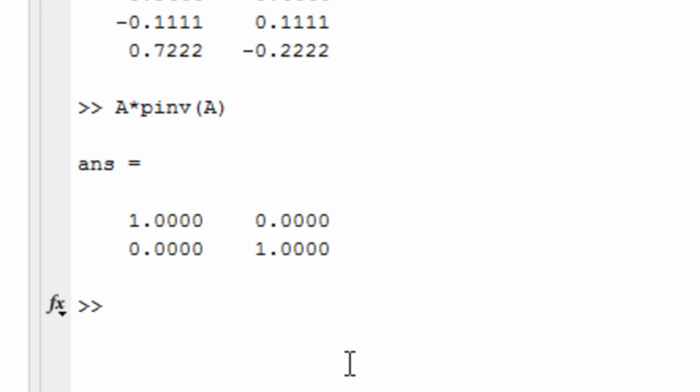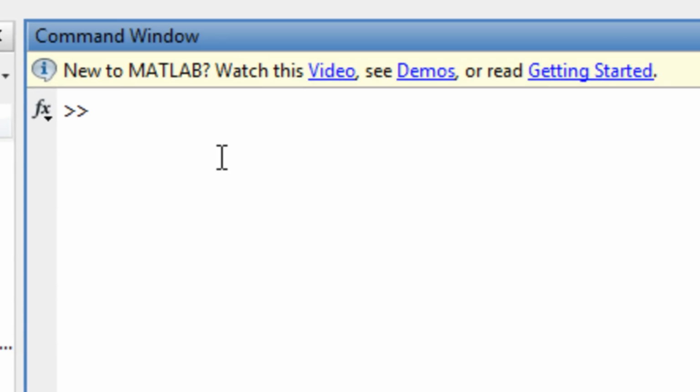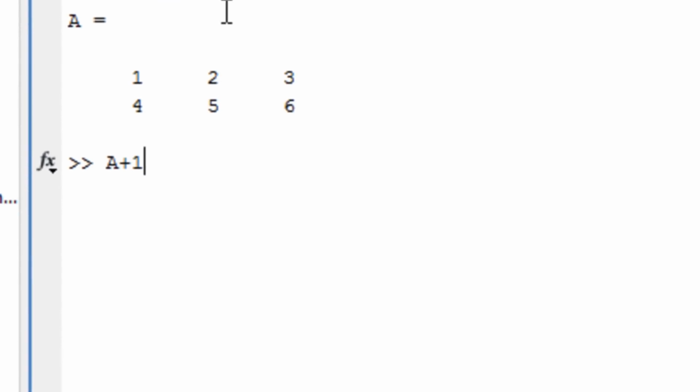Now, I also wanted to talk to you about something else. Let's clear the screen now. Let's again get back to our matrix A. What if we want to add, let's say, 1 to every number within the matrix? We will use the following command: A plus 1. This command adds 1 to every element of the matrix.